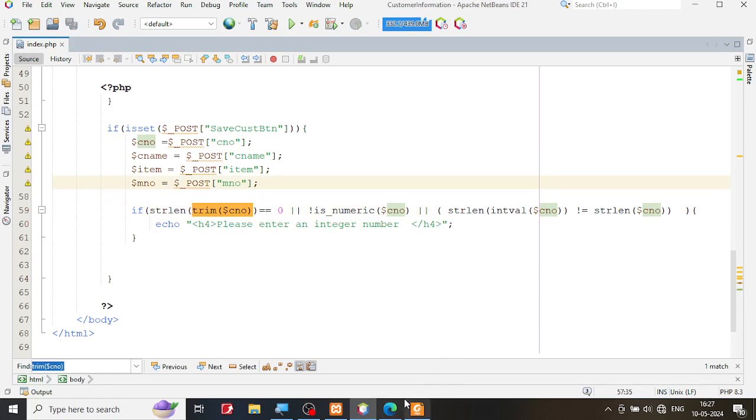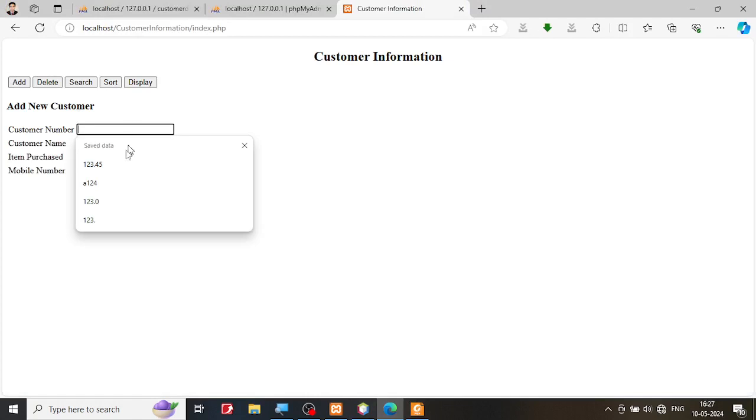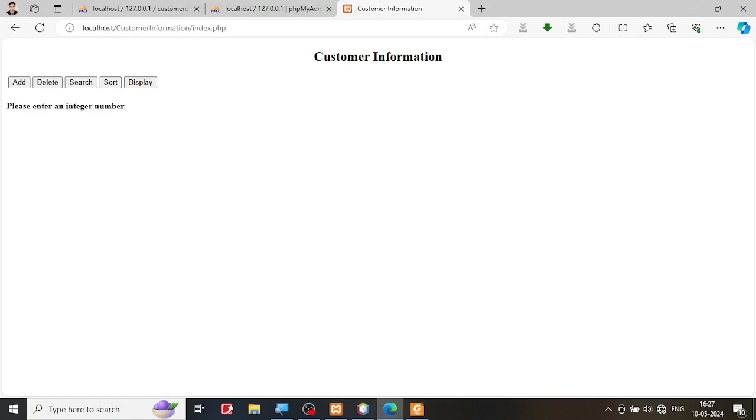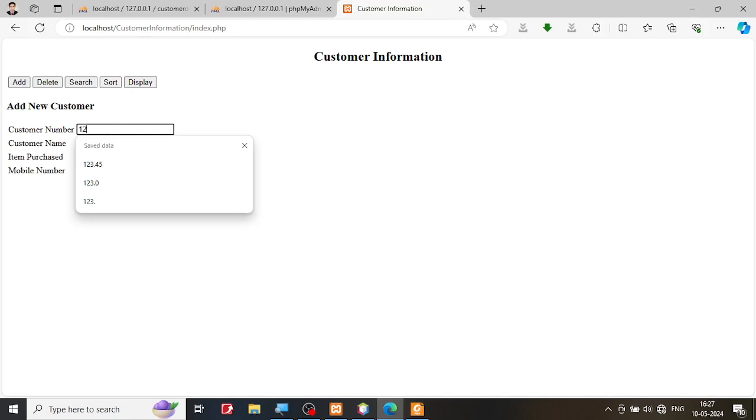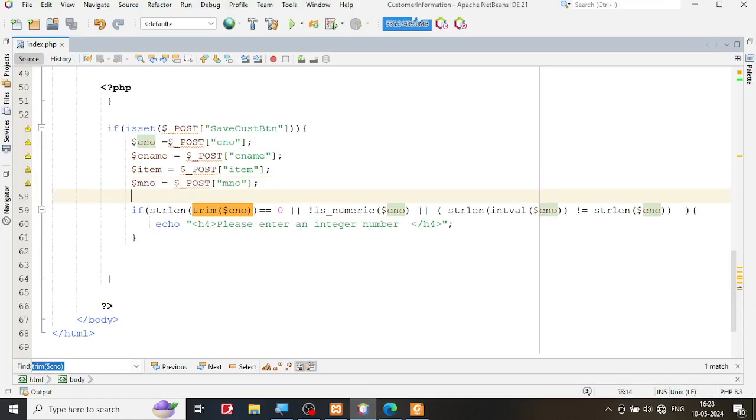Let me save it and let me try this one now. I'm going to add it now, and I'm going to type 123.0, and then I try to save it. Then it says please enter an integer number, and now I'm going to type 123 point without anything. I try to save it and I get the same thing. Now I've just given please enter integer number, but I have not given the whole statement over here.